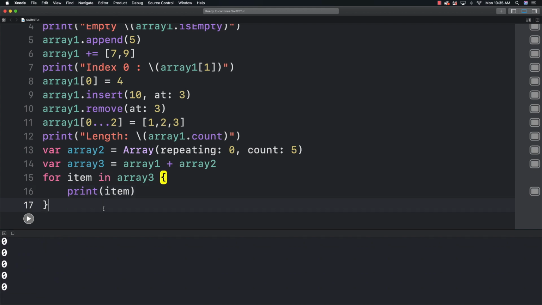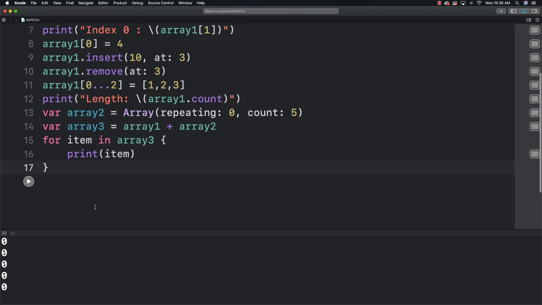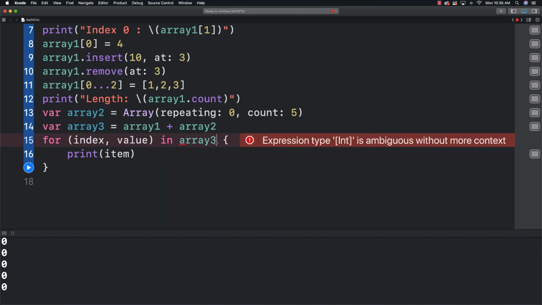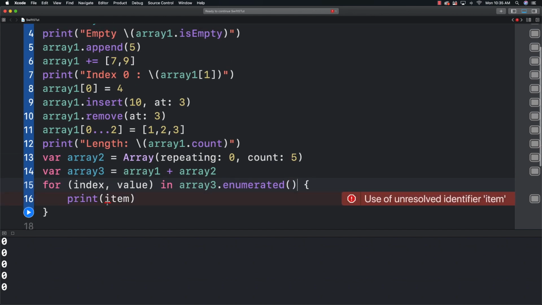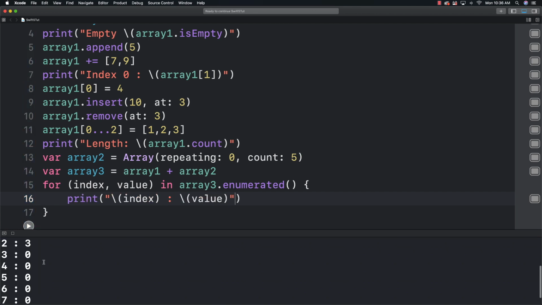You could also go and get indexes as well as values. So let's go and change this to 4. And I'm going to put this index and value inside of here in array3. And then you're going to go dot enumerated, right like that. And then we could print out those 2 values. So we're going to go index, closing parentheses, and value. Run it. And you can see not only the indexes, but also the values stored inside.